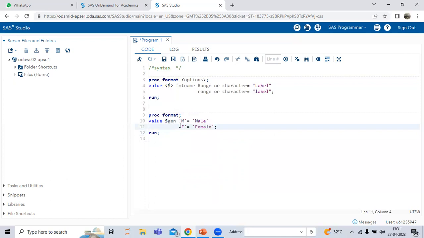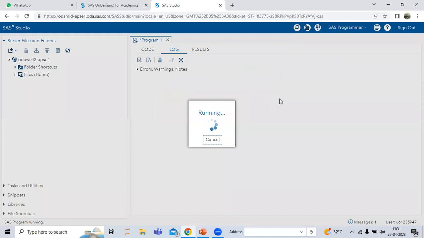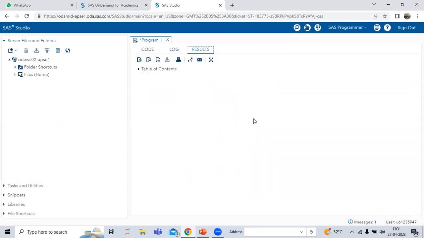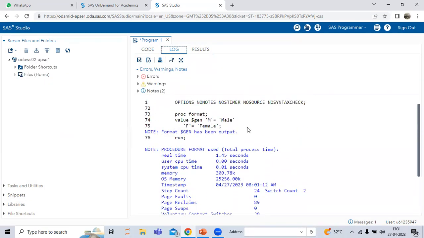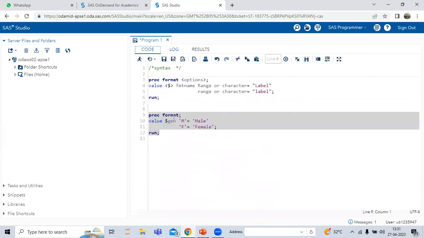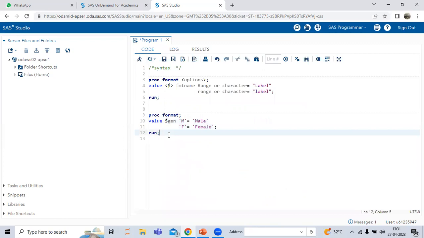Now execute this. When you execute this, a format is created with the name gen. And when you go to the log, you will find that the format gen has been output. Now, how will I apply this format? Right now I have created the character format. So this is the way to create the character format.